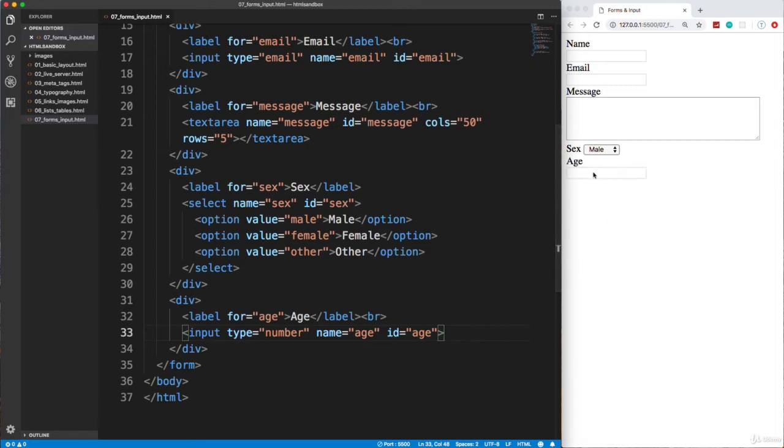Okay, if we save that, it's going to look like a text field, but when we click inside of it, or when we hover over it, actually, we get these arrows, and we can increment and decrease the number. We can also type in a number, and we can't type in any letters except for E, because that can actually be part of a number. So that's a number field. It's good for ages, stuff like that.